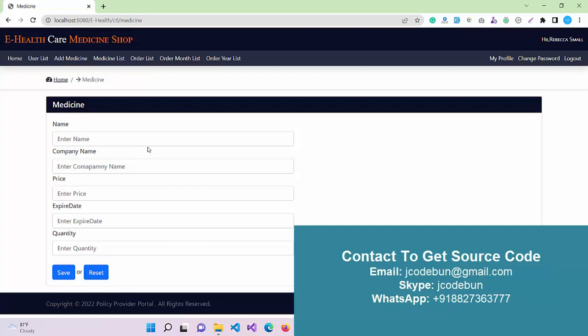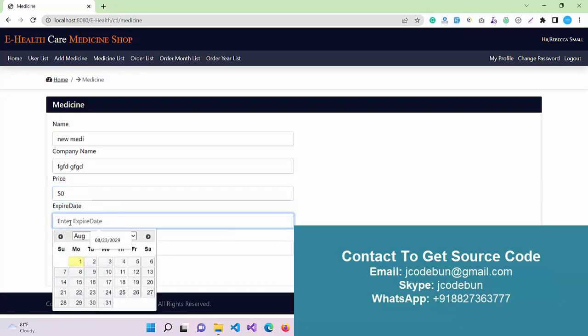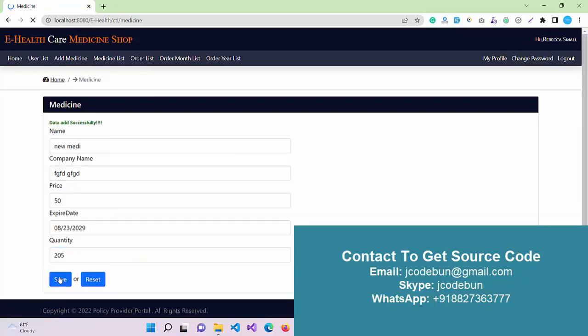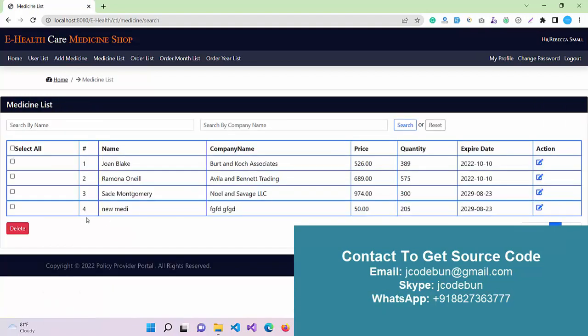Another option we have is add medicine. Let's suppose I'm going to add a new medicine: enter the medicine name, the company name, and the price, let's suppose each medicine price is 50 rupees, and the expiry date, so I'm going to add some expiry date for later, 2029, and the quantity, let's suppose 205. Click on save. You can see the data is saved successfully. Now if I view the list, I can check that the new record is available here.